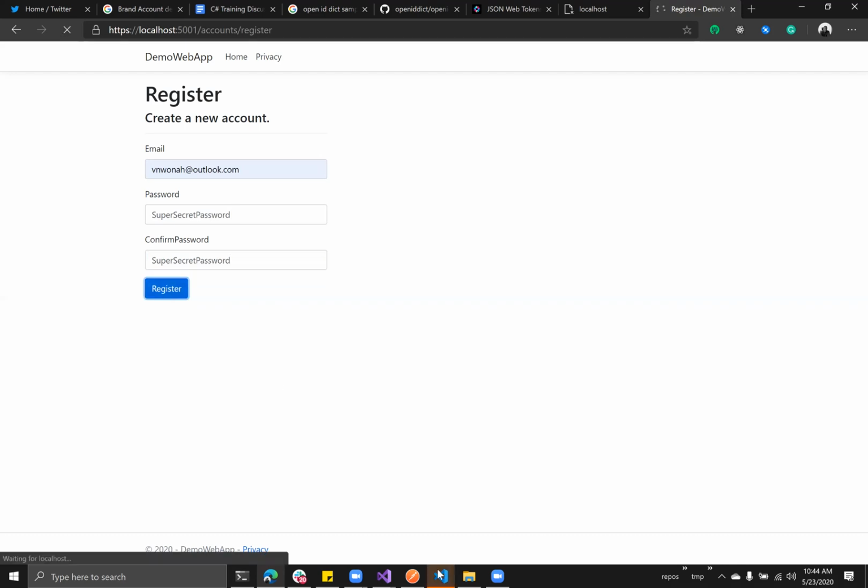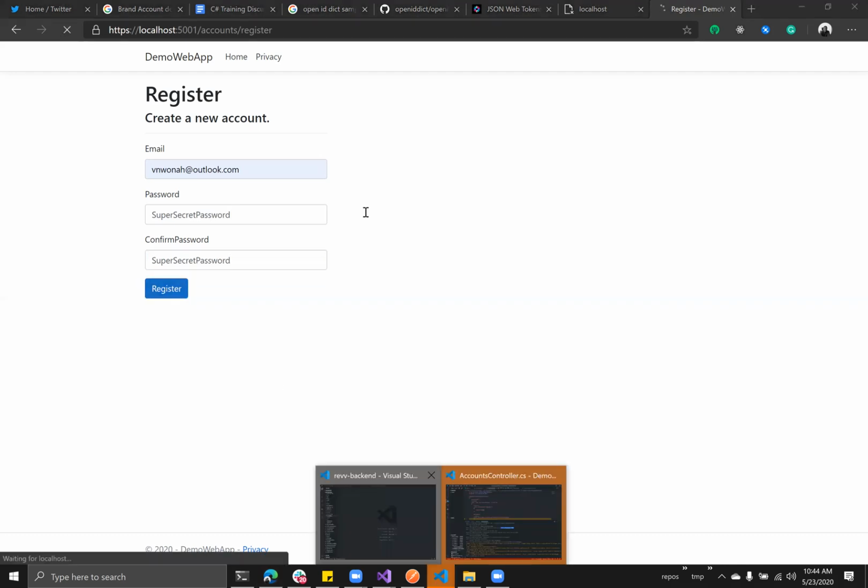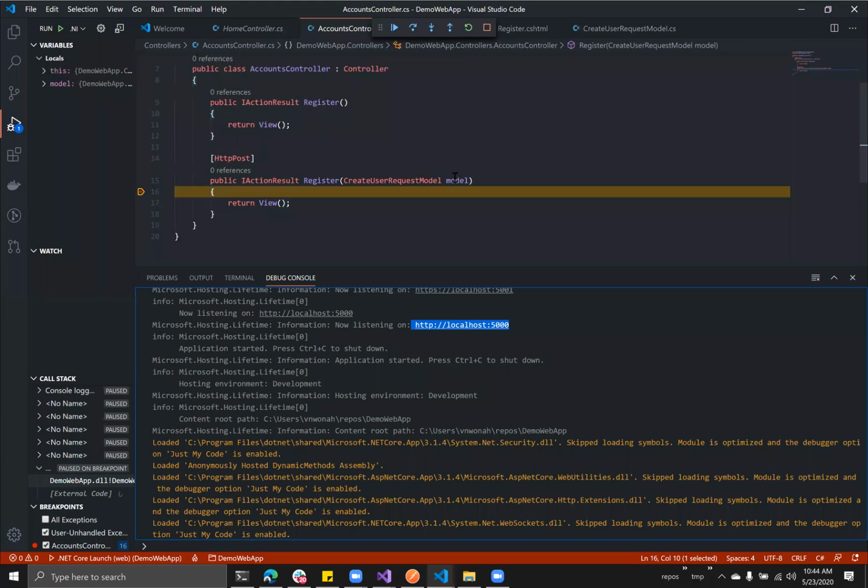And it has hit my breakpoint, right? And if I check my model, I have the strings for my email, password, and confirm password. And now I can do whatever I want to do. The first thing to do is check, does this user already exist? And if the user already exists, you send an error back saying this user already exists, right? If the user doesn't exist, you now take these details and you put them in a database.